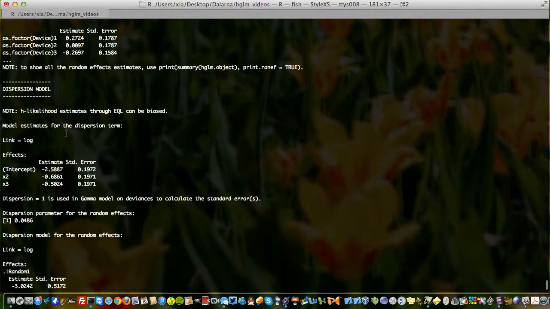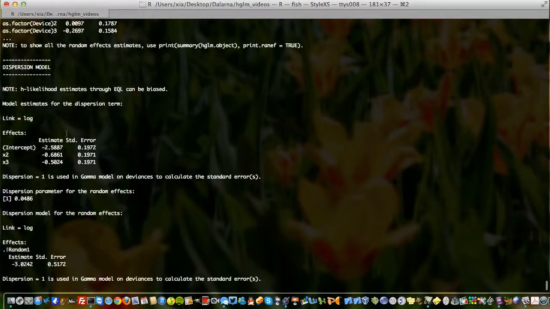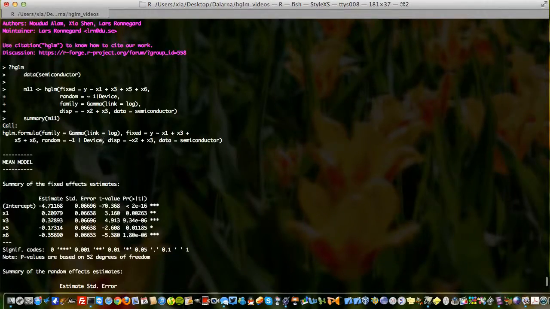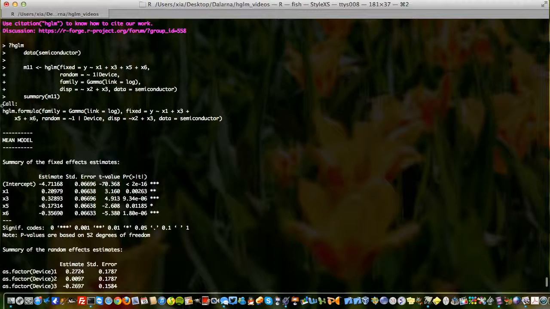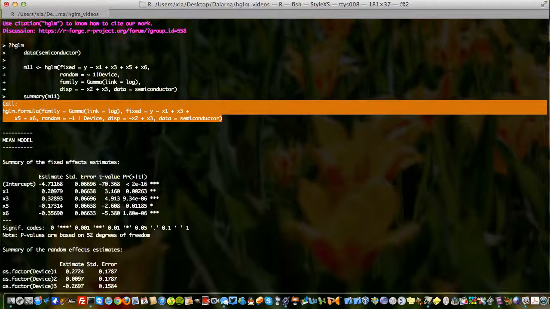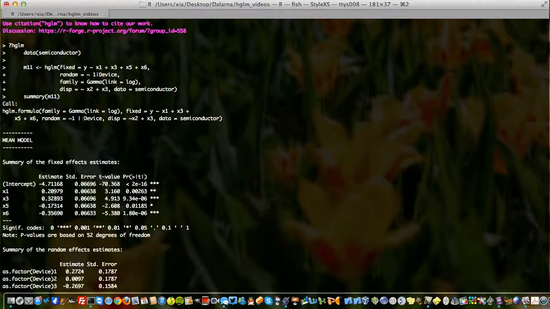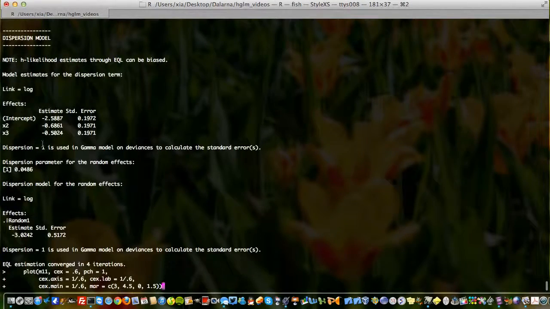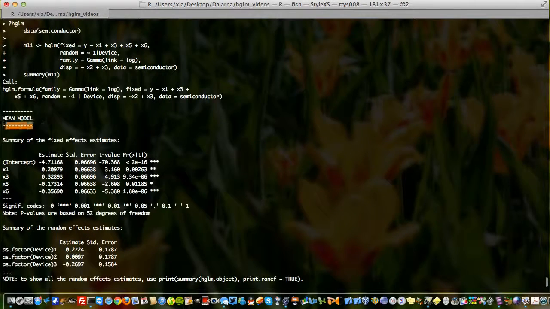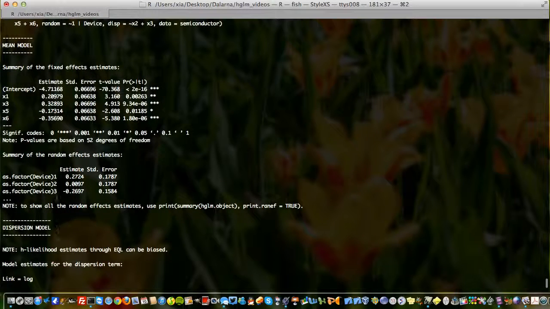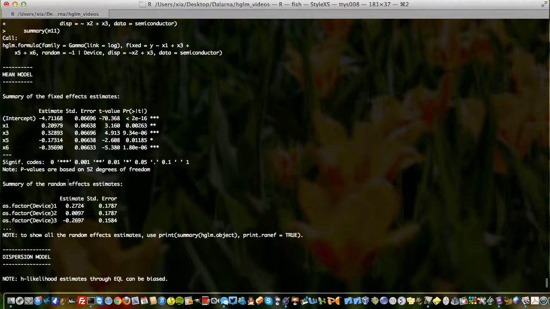The summary is actually a long list, depending on how many things you have in the model, of course. First is the call, and this is basically summarizing how you called the HGLM function, for you to check what you have done. And then you have sections. When you don't have a dispersion model, you simply see only a mean model here. But if you have a dispersion model, you see that you have 2 pieces of summary.